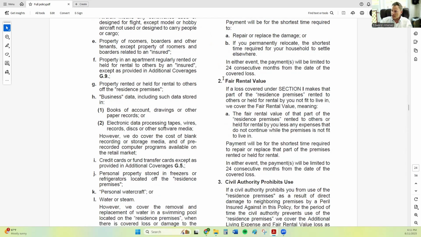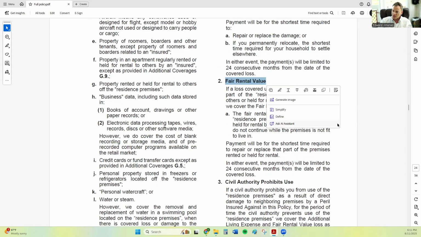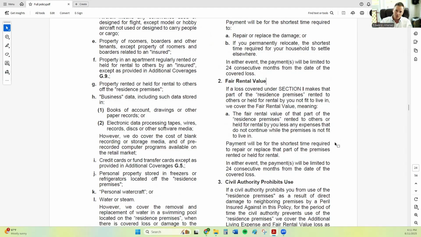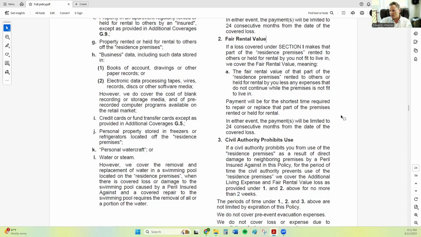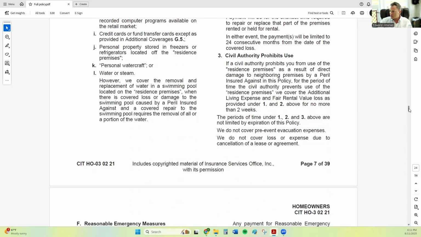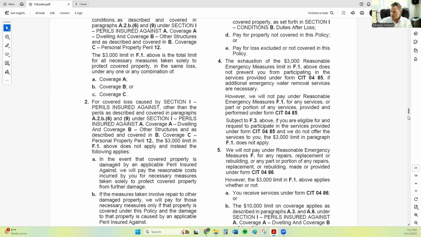If you are a landlord and you're renting out your home and some similar situation occurs where you can no longer rent it, or the renters decide they can't live in there anymore because the damage is so bad and they move out, you can't rent it anymore, this coverage would qualify you for the fair rental value that you've lost until you can rent that property again. So those are the most basic property coverages.